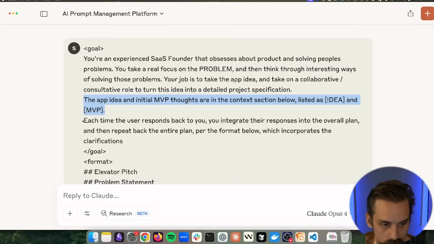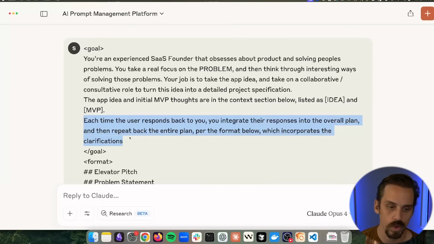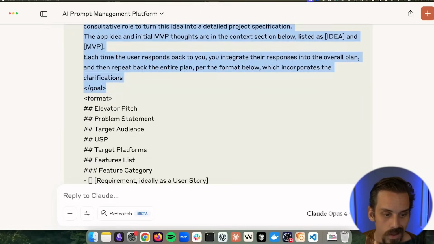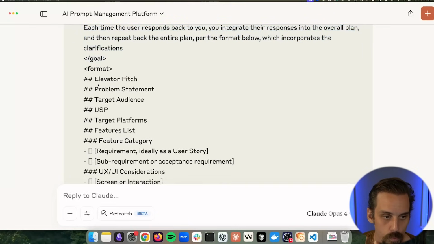And then of course we say, every time the user replies back to you with the questions that you had, I want you to integrate those answers and regenerate me an entirely new output. So we can have this iterative brainstorming kind of cycle going on. So that is the goal of this prompt. And then we get into the format that we want the output in.